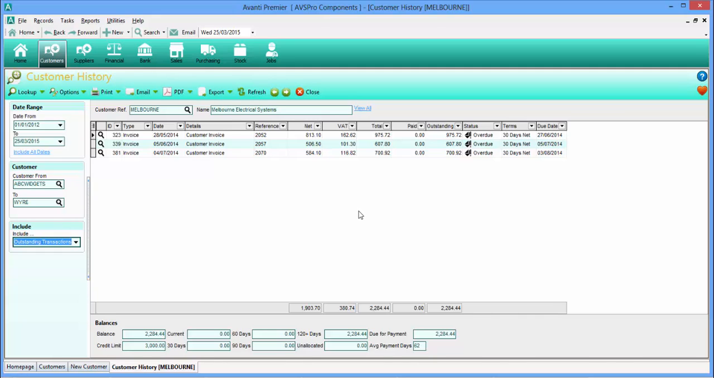And we'll leave it there for lesson 2. In the next lesson we'll continue to look at the history report in the customers section as well as other reports such as aged debtors. We'll also look at entering payments as well.